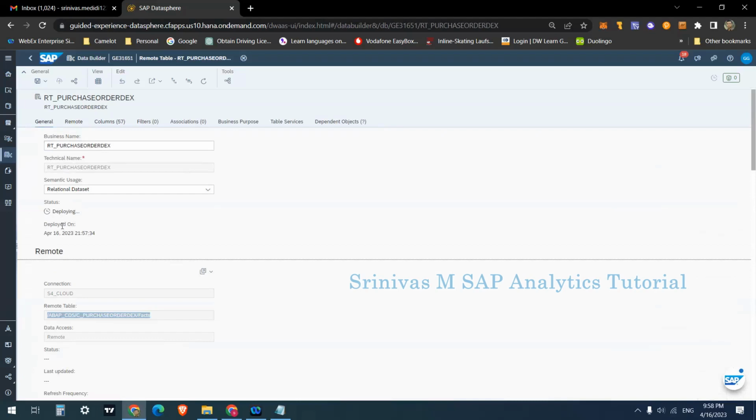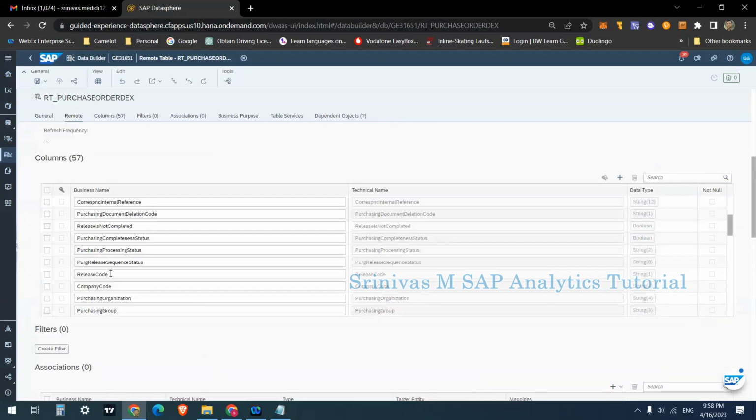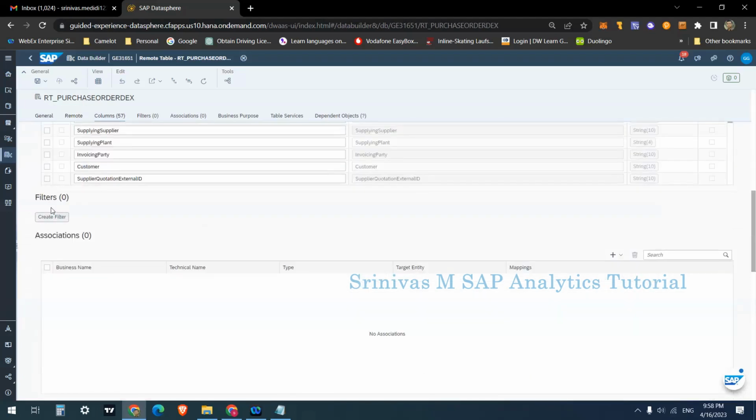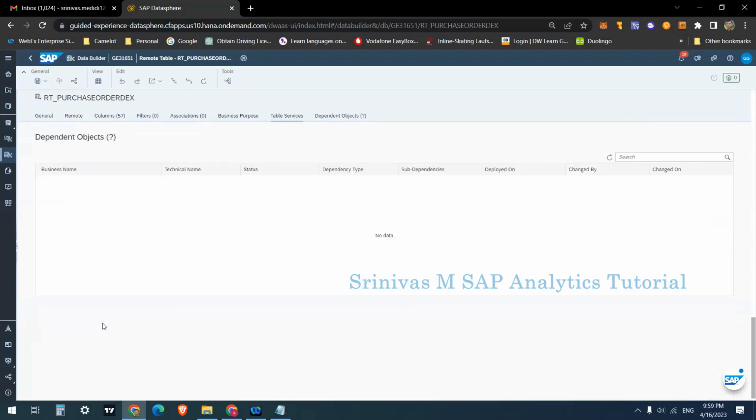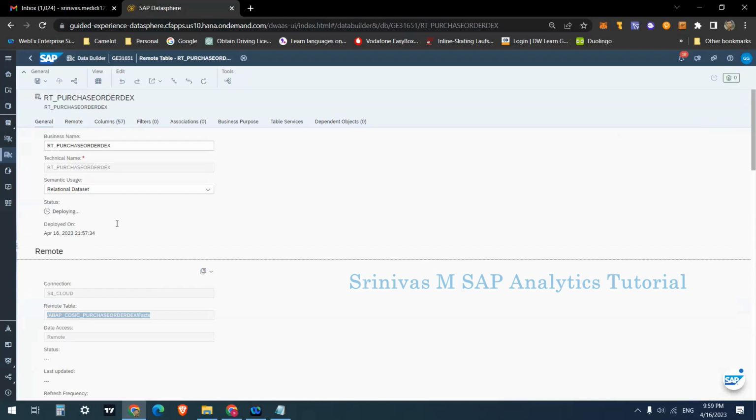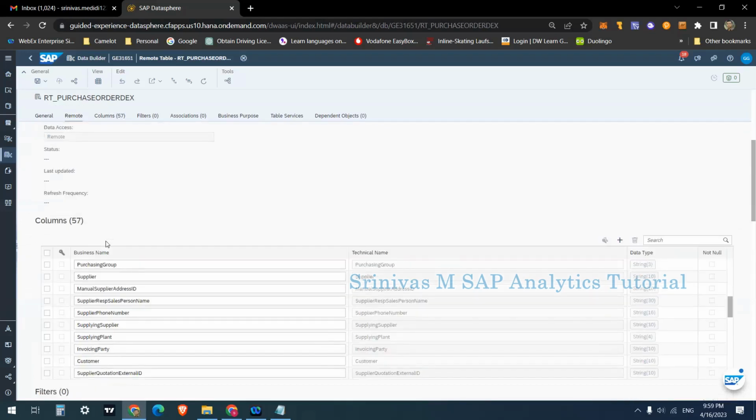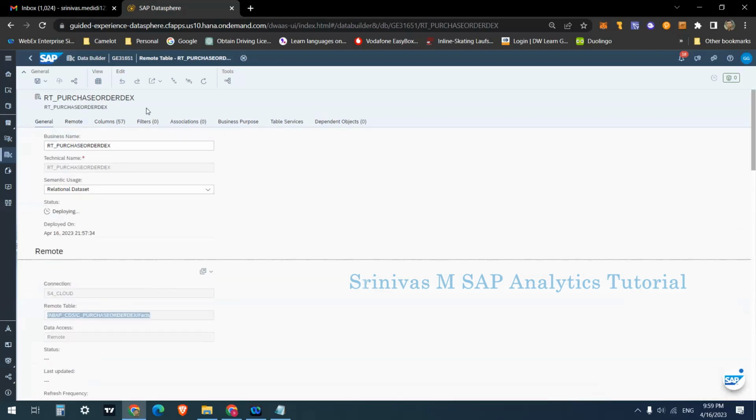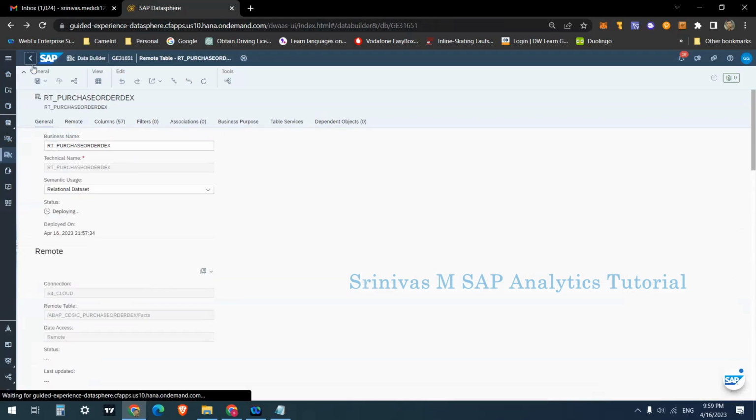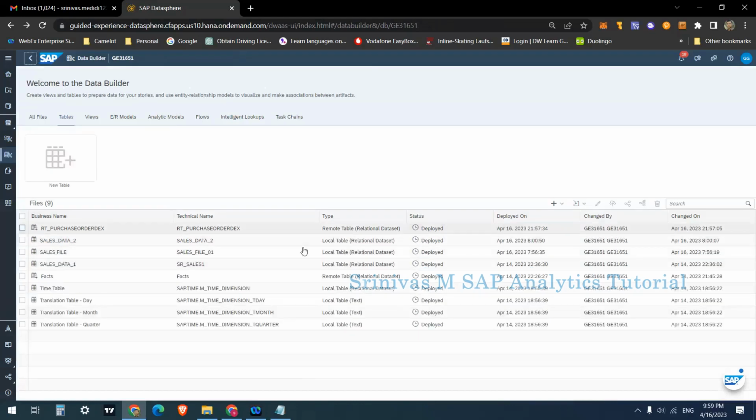Under the general tab we know, and what the remote tab is we know. Under columns also we have this one, and filters are there. For example, from this remote table, if your requirement is not to bring each and every record but only to bring some specific conditions, then you can apply some filters here. And associations are business purpose dependent, we can see them at a later time, not that important here. What else is important to see here is whether the deployment is completed or not, because if the deployment is completed, then we will see further options.